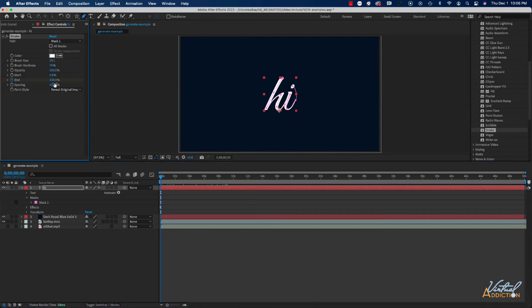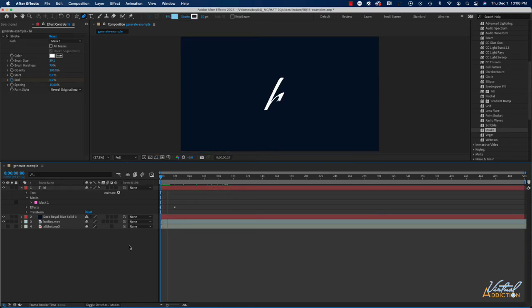So I'm going to set a keyframe, and we'll put this at 0. The text is going to disappear. I'll just move out in time a little bit. So let's just move out about 2 seconds, and I'll increase the end value to 100. And now if we play our animation, you can see that the text is going to basically just write on to our composition and appear within the composition.